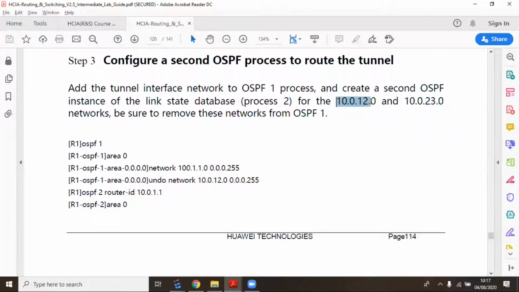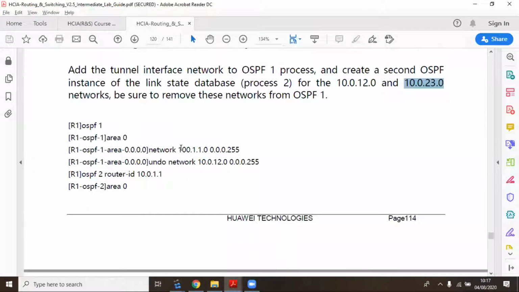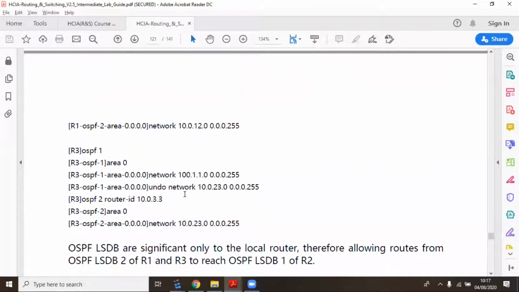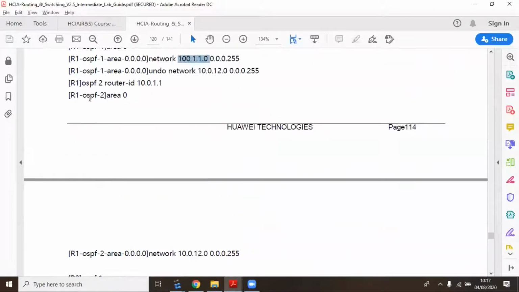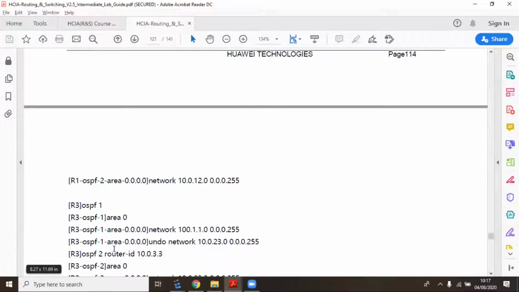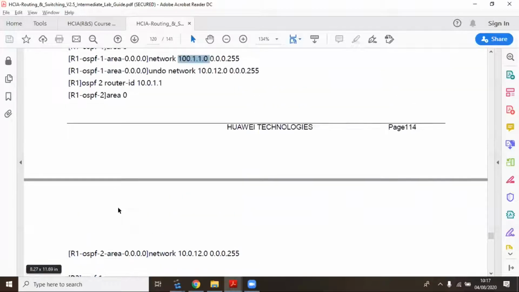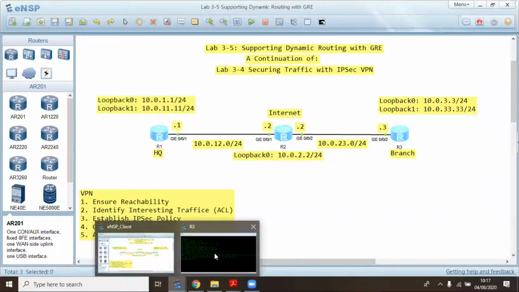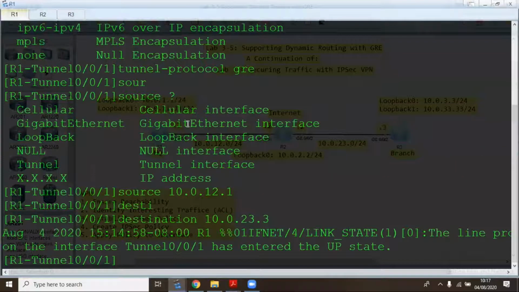So we are supposed to remove this network and this network from OSPF1, then also advertise the 100 network that we have specified as the IP address of the tunnel. In this particular step, that is exactly what we are supposed to do on R1 and R3. Okay, so let's do exactly that. Let's begin with R1.